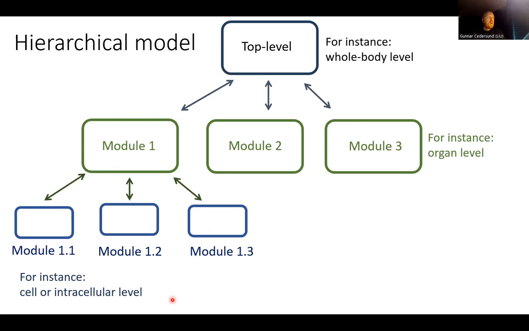multi-level model, or a hierarchical model. And it's a hierarchical model if it has this particular tree structure. So if you have other types of communication, so if this module 1.3 here is also sending input to model 2, for instance, then it's not really a hierarchical model. It's still a multi-level model, sort of.